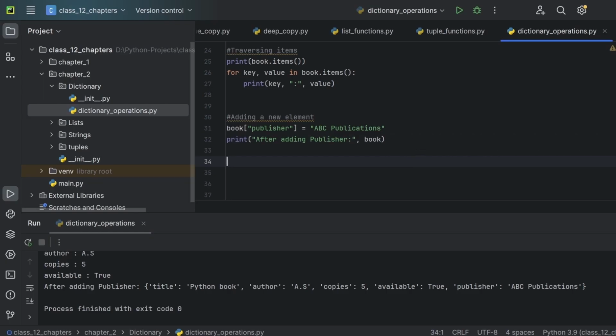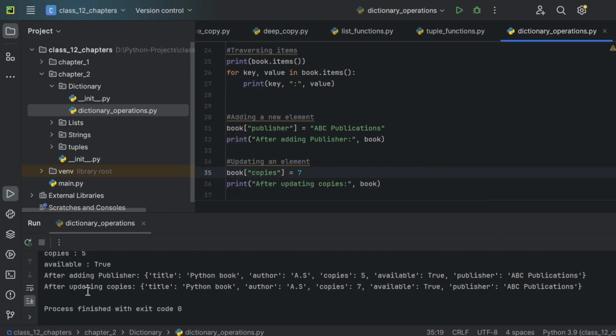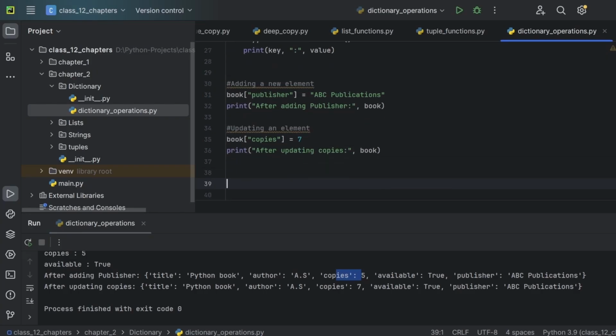So this is our updated dictionary. Next is updating an element. If I want to update number of copies to 7. Earlier my number of copies was 5, now I want the value to be 7. So here this is how I updated. Now if I print this dictionary, I'll right click and run. See, after updating copies, it gives me copies is 7. Earlier copies were 5. So this is how we update our dictionary.